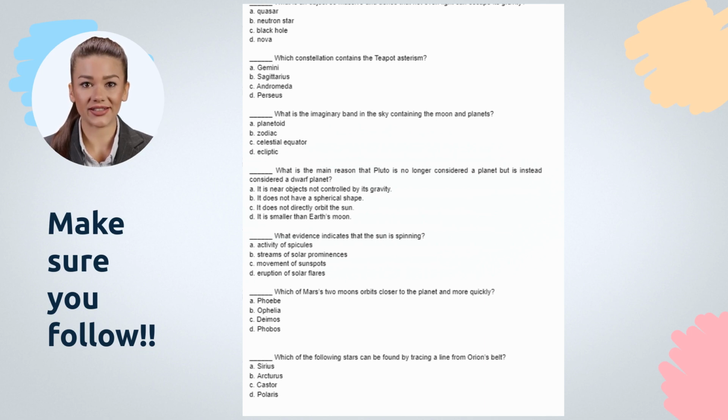What evidence indicates that the Sun is spinning? A. Activity of spicules. B. Streams of solar prominences. C. Movement of sunspots. D. Eruption of solar flares. Which of Mars's 2 moons orbits closer to the planet and more quickly? A. Phoebe. B. Ophelia. C. Deimos. D. Phobos.